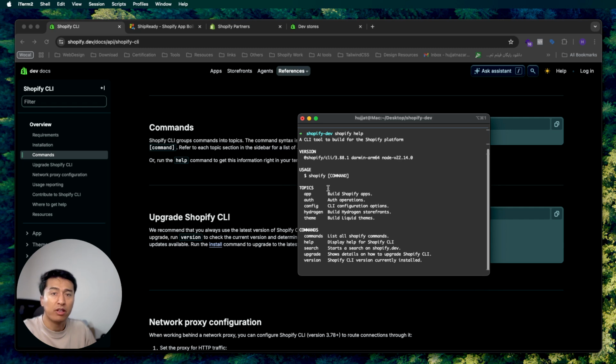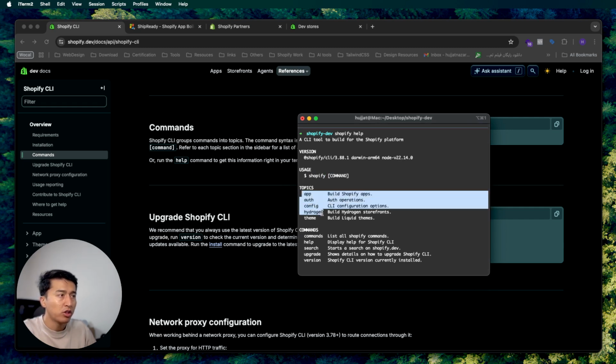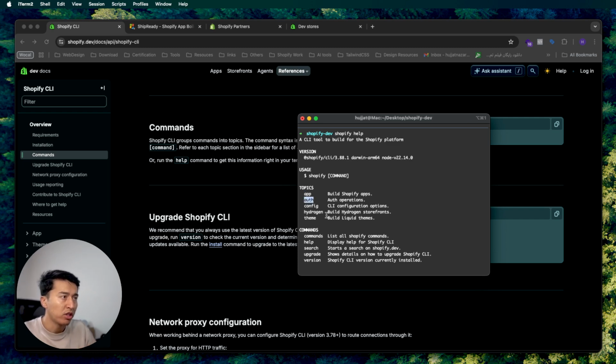The first thing is the keyword Shopify, then the command name. These are the topics that you can start looking at. This is app, which is for creating an app, like initializing an app, running your app. Auth is for authenticating your app with Shopify. Configuration, Hydrogen, and theme. We mostly focus on the app. Theme is also important, and if you create a theme, this is mostly a very popular command that you will use.